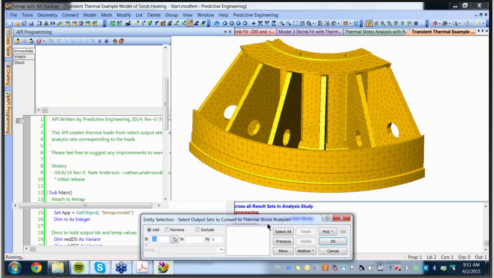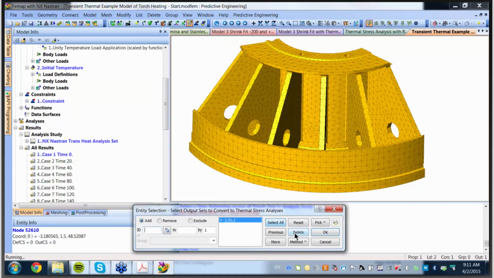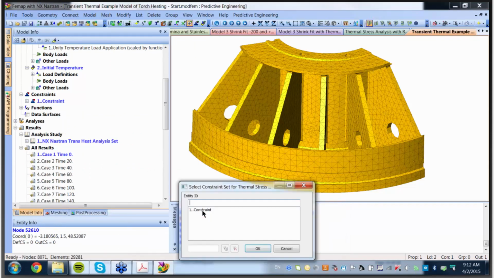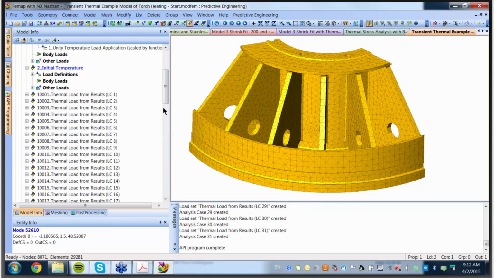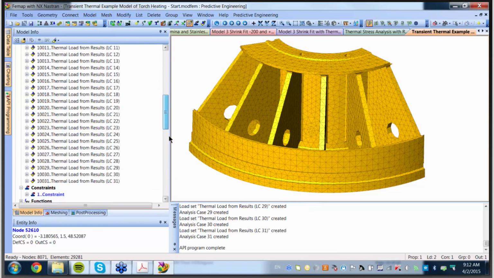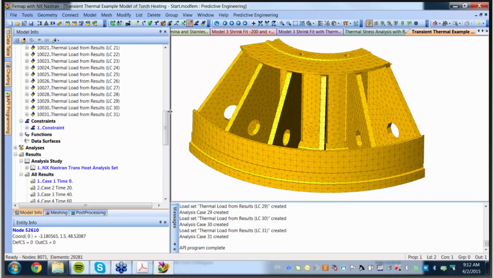So it asks for the sets you want to convert, and we're going to do all of them. And then it's going to pick one. It only wants to use one constraint set. And I think the more veteran Nastran users know where this is going to end up. So what it does is create 30 thermal load sets for you, which is much faster.